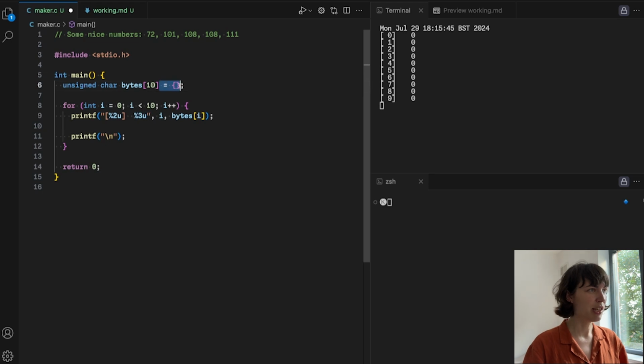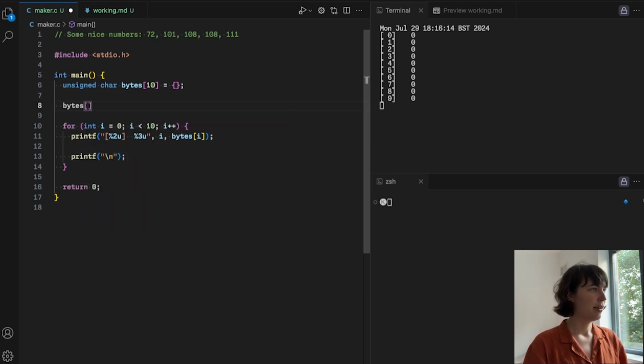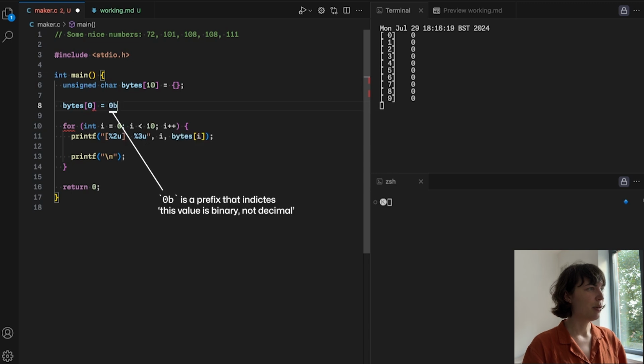Now, curious to note, if we don't initialize this array, we get junk data here. So it's kind of an interesting quirk of C that you can access the memory that used to be in this place before it was assigned. But we don't want that. Now the first thing I'm going to do is set the first item in the list to a binary value, which is 1 byte.